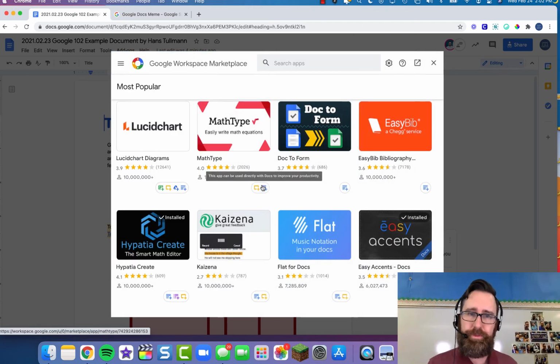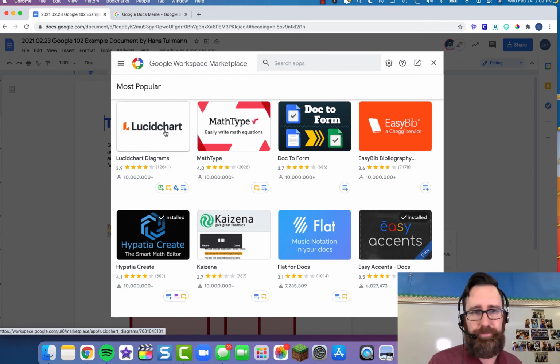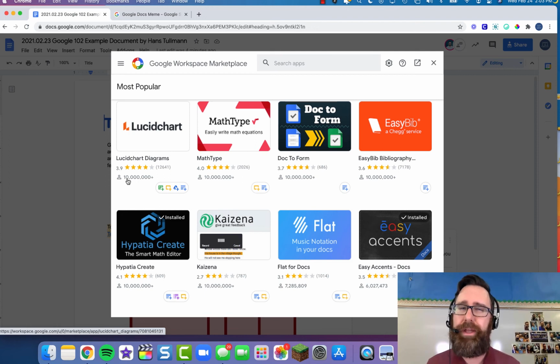Alright, so now we have the most popular add-ons, and take for example this add-on Lucid Chart. Look below it, you see the title, it says Lucid Chart Diagrams, and look at how many stars it has. It has 3.9 stars, and it looks like 12,641 people have rated it, so it's pretty good. But look at how many users it has. It has over 10 million users using this product. So that means it's a pretty solid product. If it has a high rating and a high number of users, it's probably Google approved and safe to use.